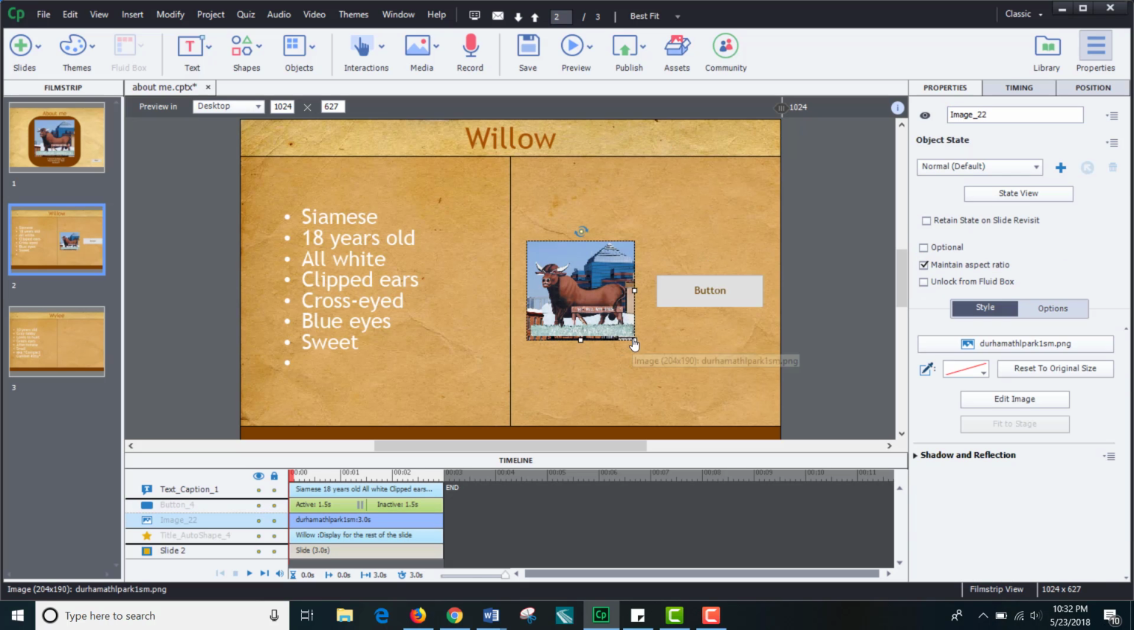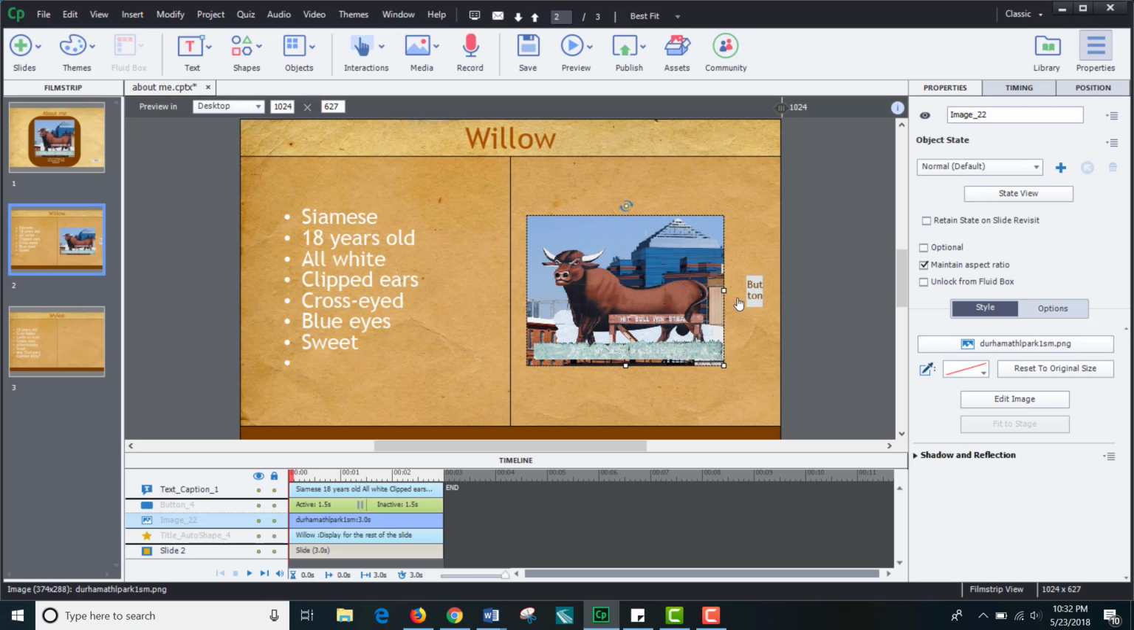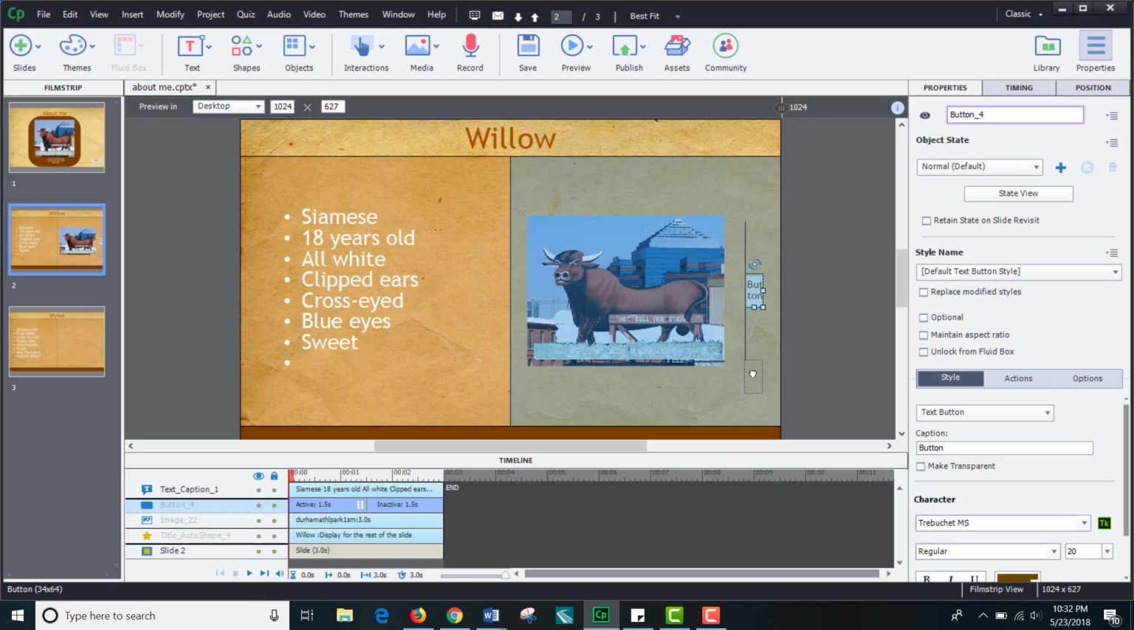I guess I can resize my image, but my button won't go where I wanted it to, which is originally in the lower right hand corner. That's one of the things I'm having difficulty with.